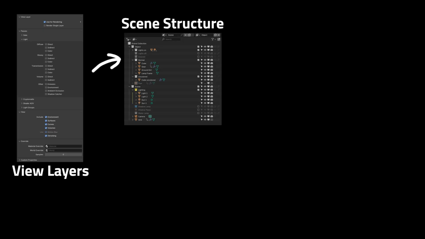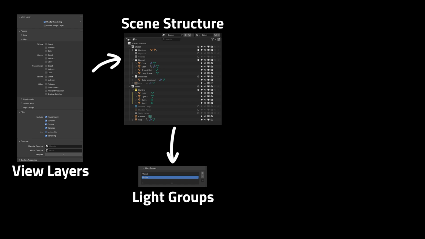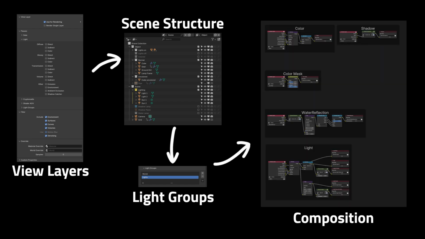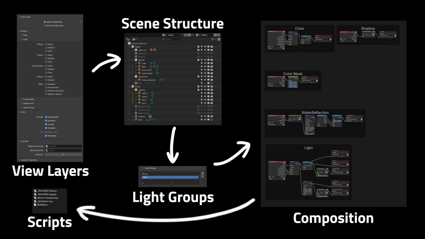The first part is about view layers and the second one is about scene structure and contents. Next step, I'll explain the whole thing about light groups, and after that we'll cover the whole composition tab and export settings. At the end, I will show you how to use my scripts.